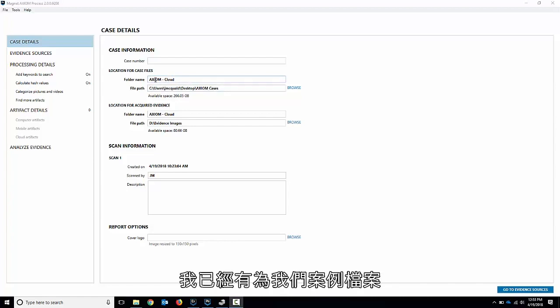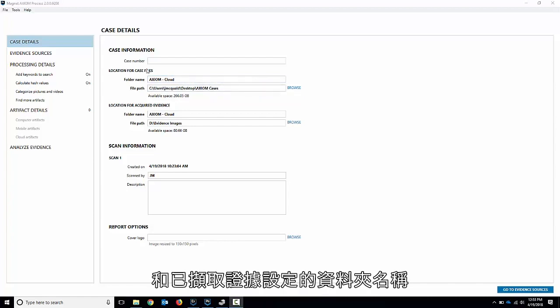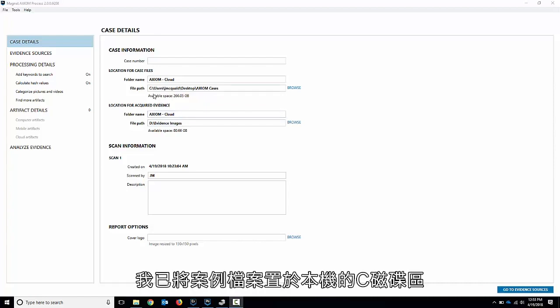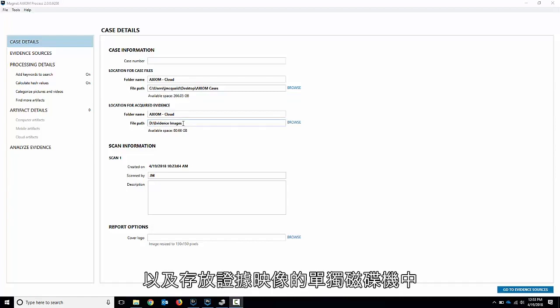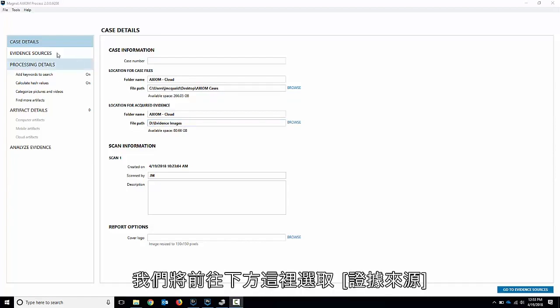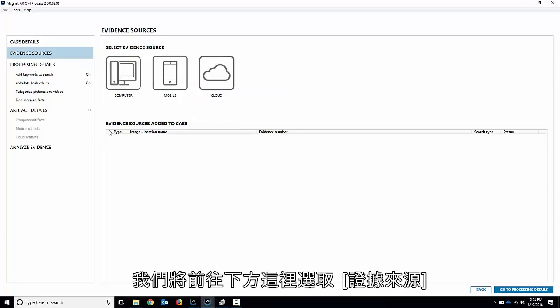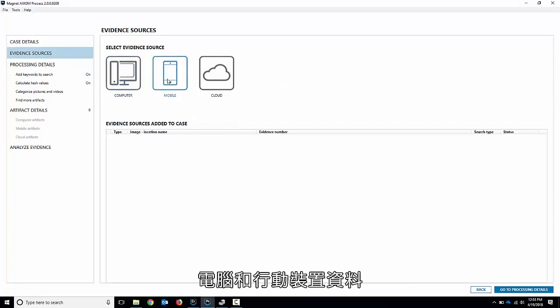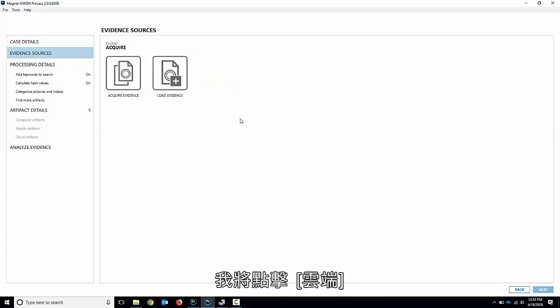So I've already got folder names set up for case files and our acquired evidence. I just used axiom-cloud. I've got my case files on my local C volume and a separate drive where my evidence images go. So we'll go down to evidence sources here. And like I said, we've already added computer and mobile data. So in this video, we're going to focus on the cloud stuff. I'm going to hit cloud.